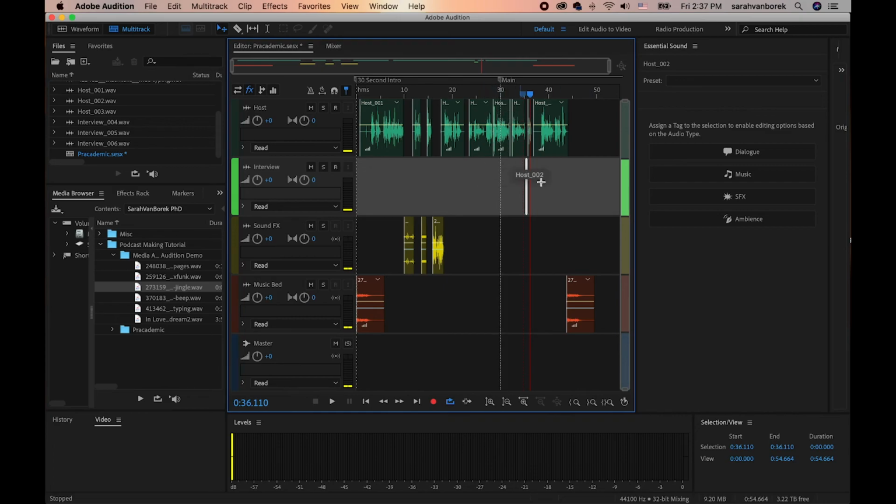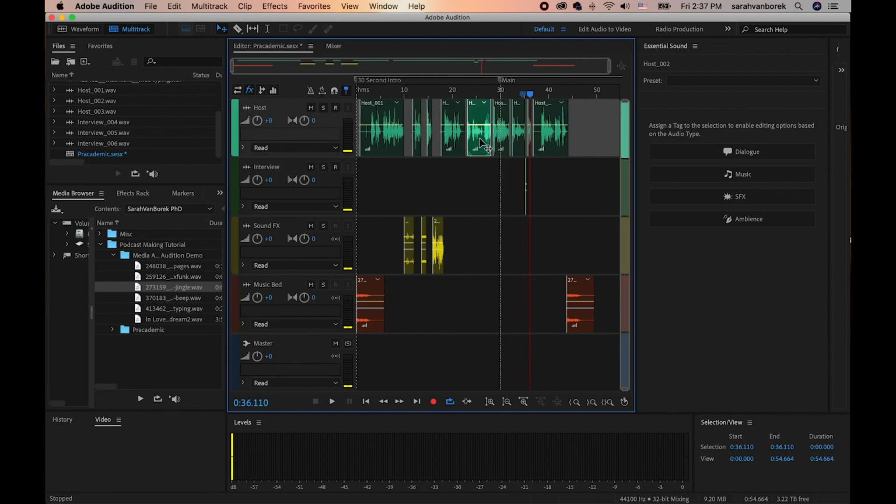So now I've given you a way to play around with the pacing of your piece, making things a little bit faster, a little bit slower, deleting things that you don't want. And if you want, even, moving things into a different order, you literally can just click and drag and move it to a different part of the timeline.